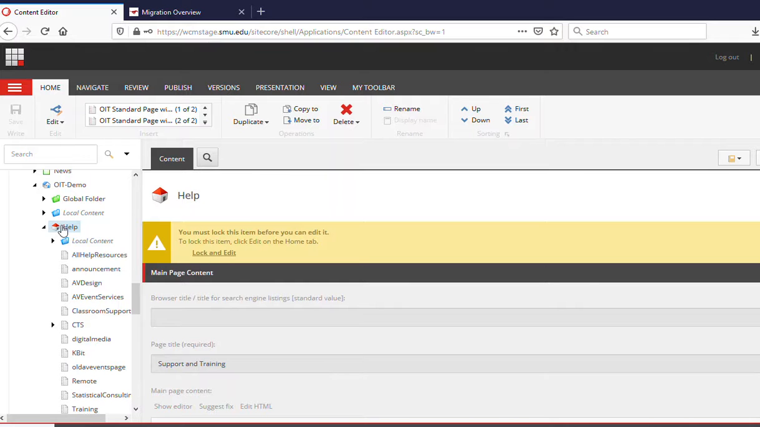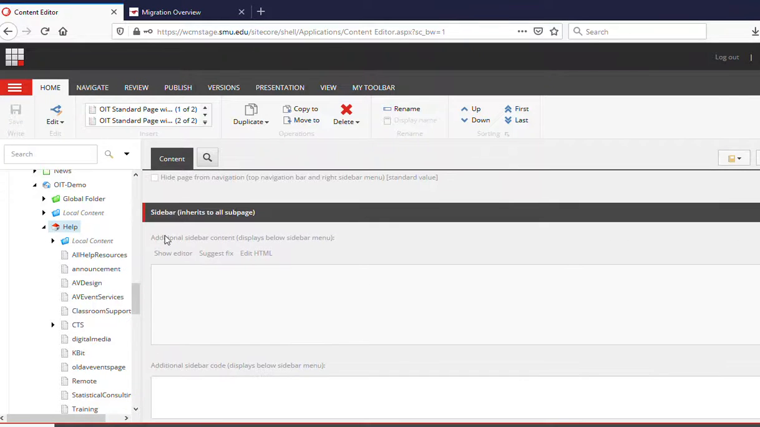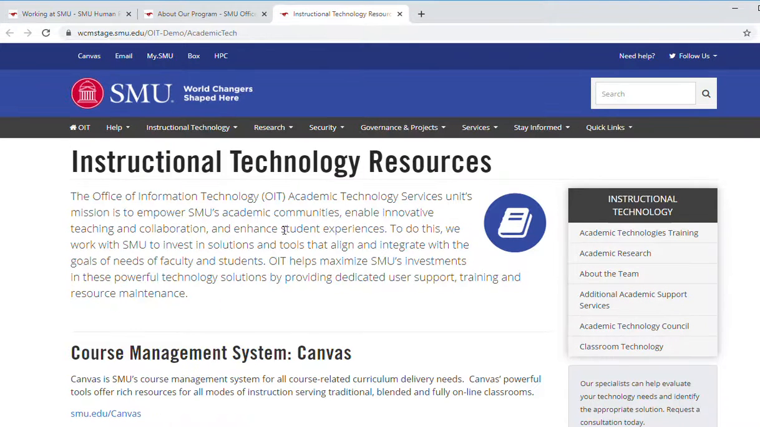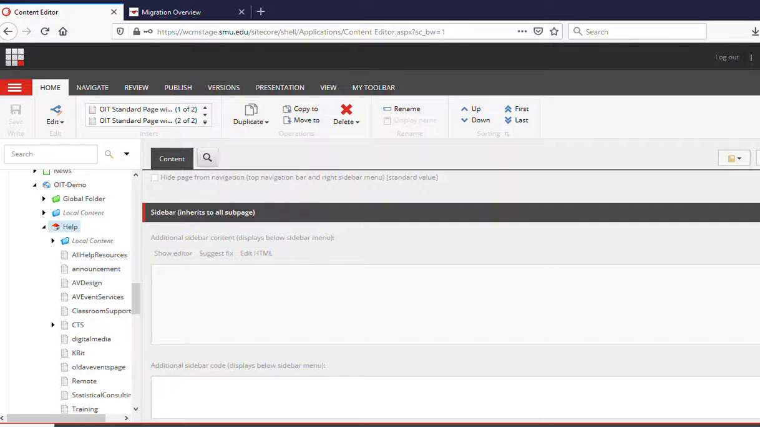And what's a little bit different about these from what you've had an option for before, if you do have this in your site, as I scroll down, there is a field in here that says sidebar inherits to all pages. That is a new feature, and what that means, so for example, on the OIT website, notice that there is this research consultation section here. Let's look at that in Sitecore.